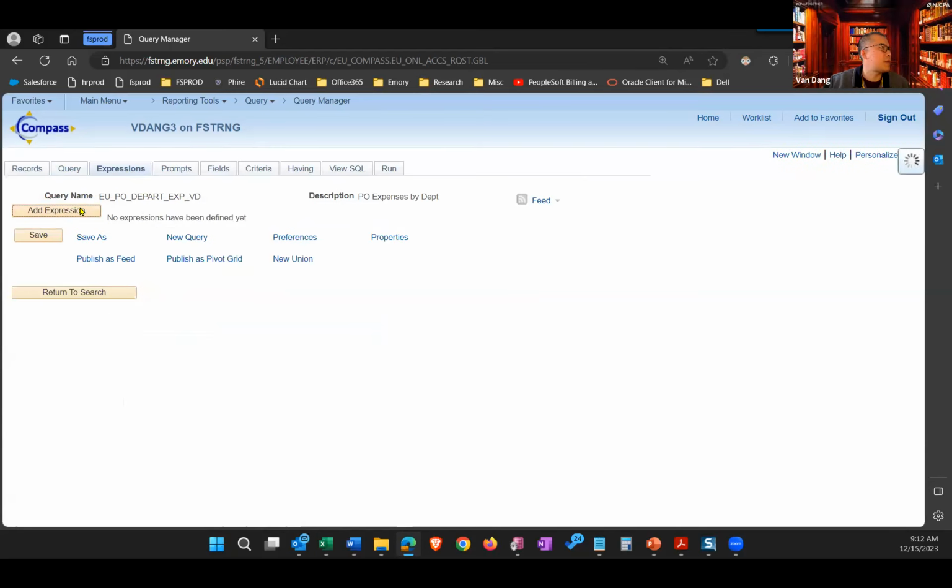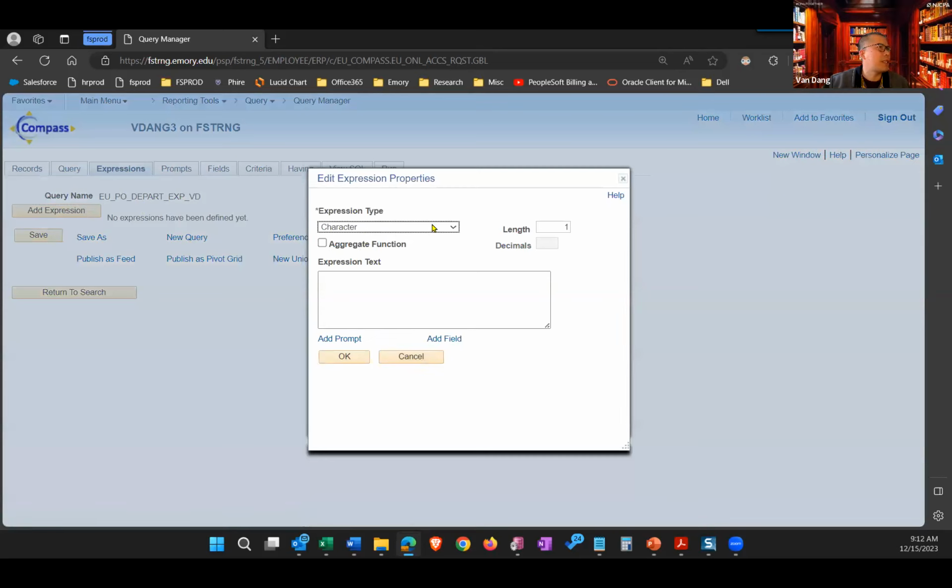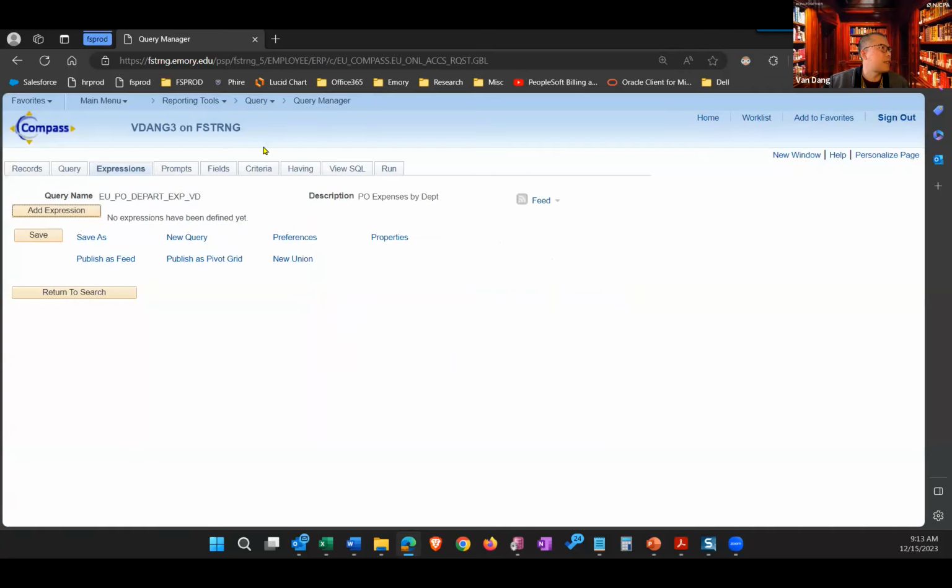expressions is what we just talked about. When you add an expression, you have, so these are your field types. Could be character, date, time, long, number, signed number, time. You can define the length and so on. So just very briefly go over this, and then prompts. We'll come back to the prompts.